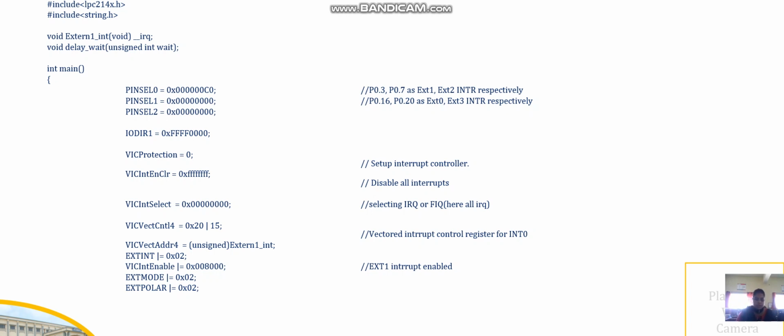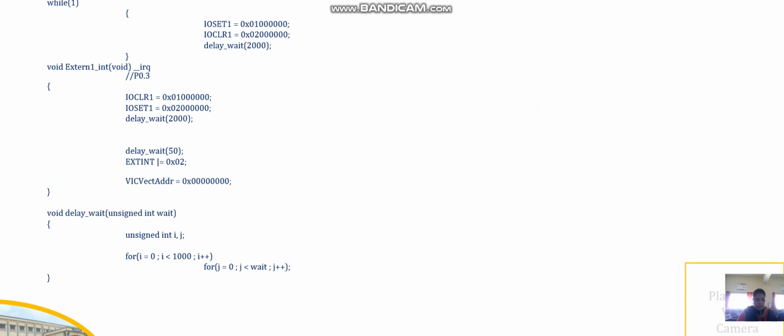Then you move on to the initialization of the external interrupt part. See here, I am going to use the while loop. There is no error inside the while loop. The while loop condition is always true. I am repeating, the while loop condition is always true, and there is no error inside the while loop until the condition succeeds.